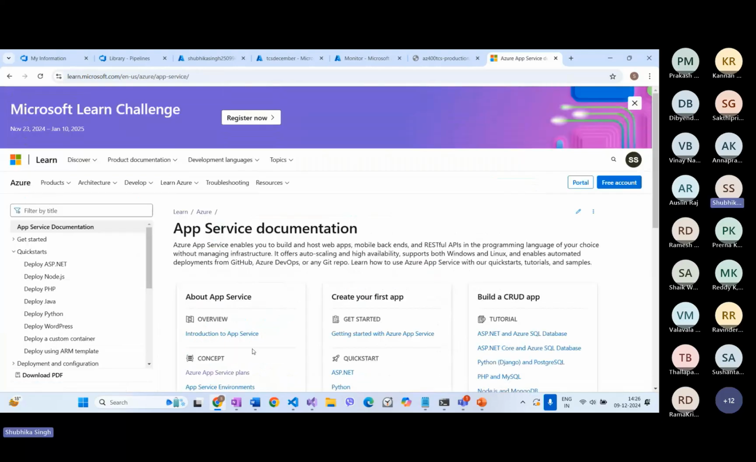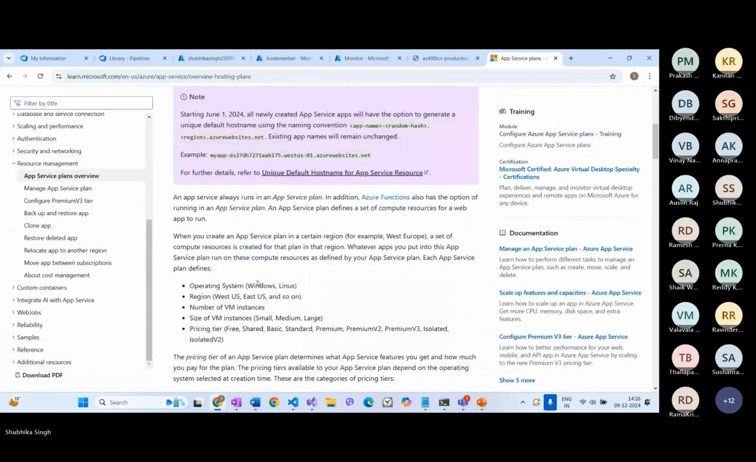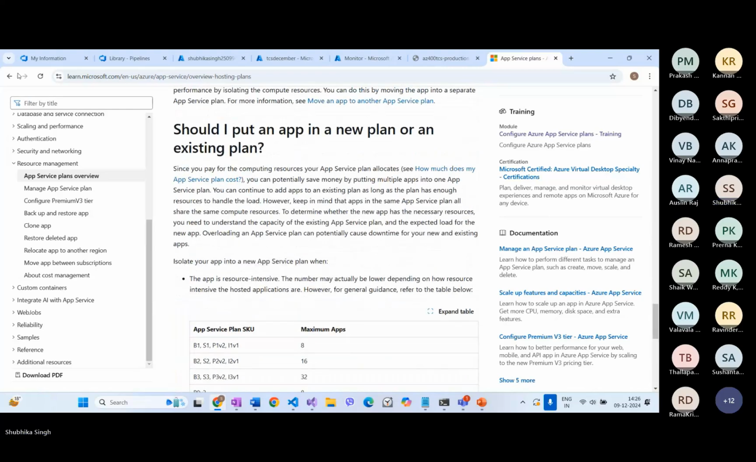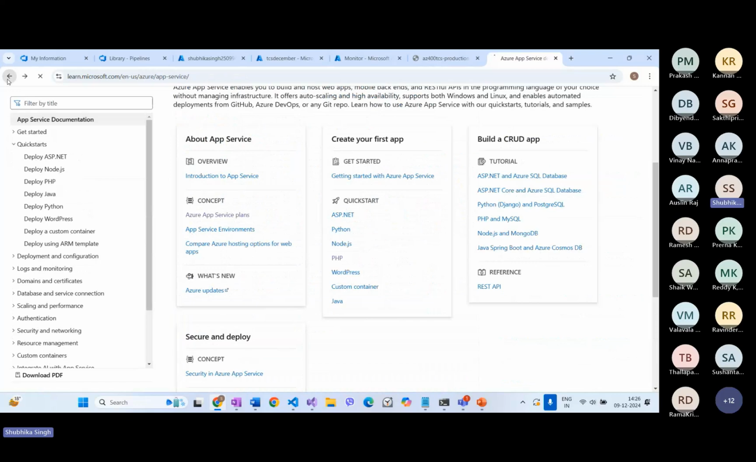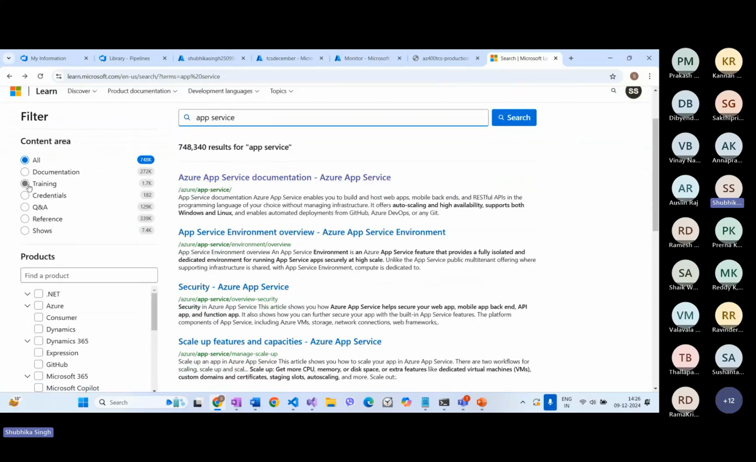Azure App Service documentation, I want to read. App Service plan, I want to read. I can find the documentation here. I can also find the trainings. Okay, so let's say App Service. This is the documentation, but you can also select Training.